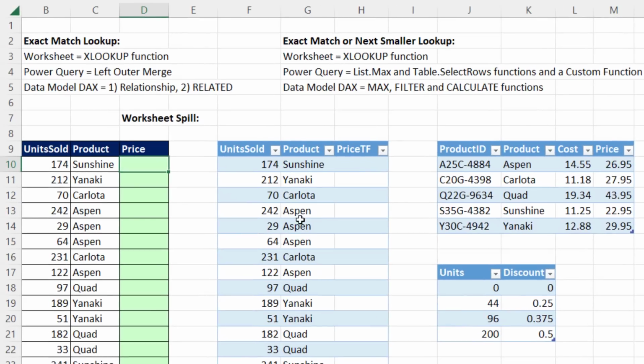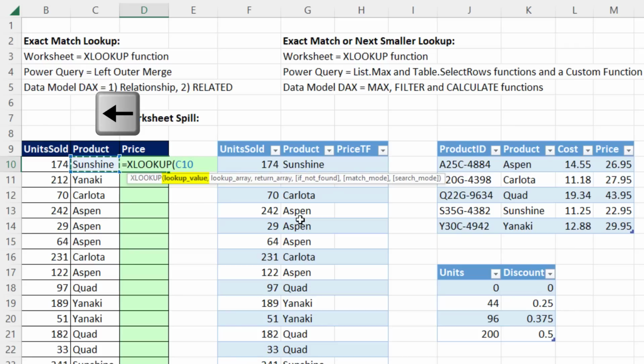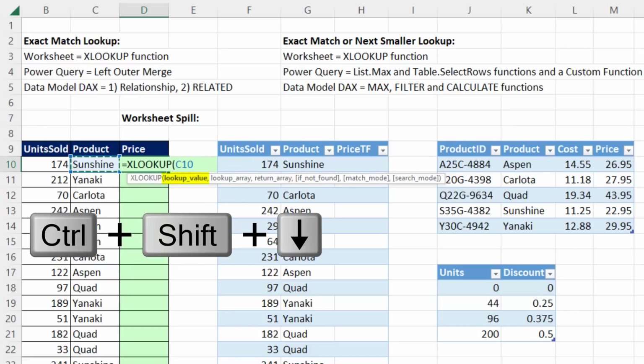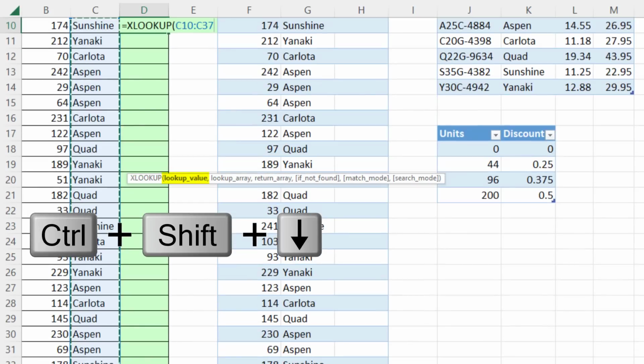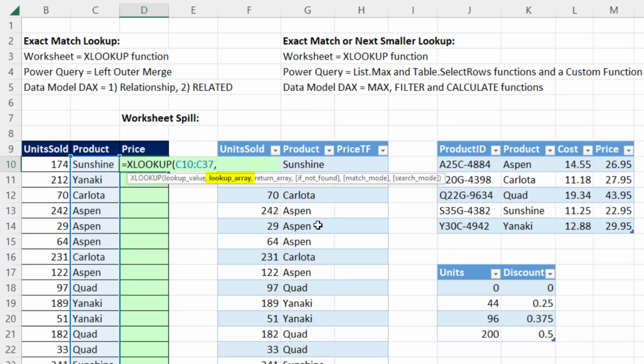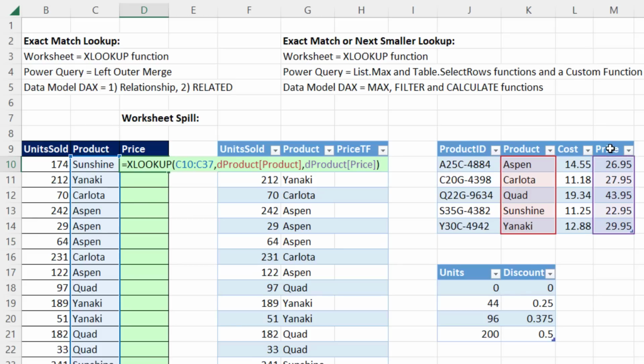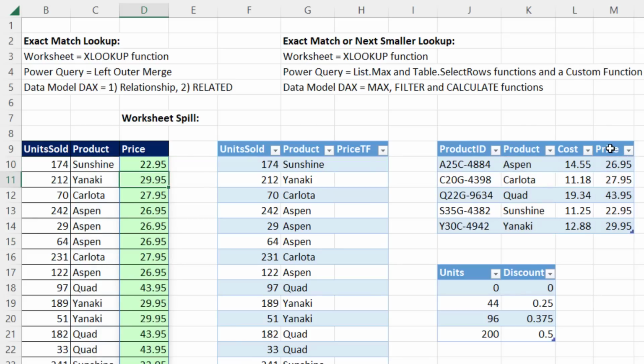Now here's the price lookup table. So if we want to spill a formula, well, we can use XLOOKUP. We're looking up the product. I want to look up the whole column at once, so Control-Shift down arrow, comma. Lookup array, I need to make a match in this table column, comma. Return array, I need to return price. And that's it. We're doing exact match, which is the default. So close parentheses and spill.